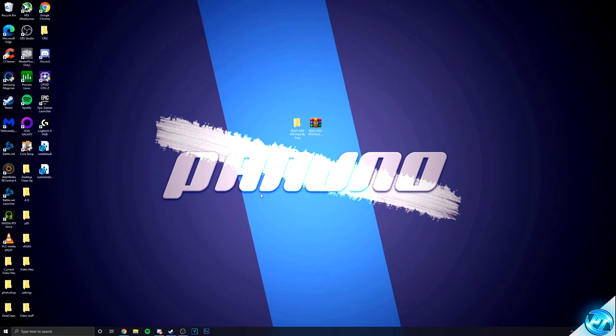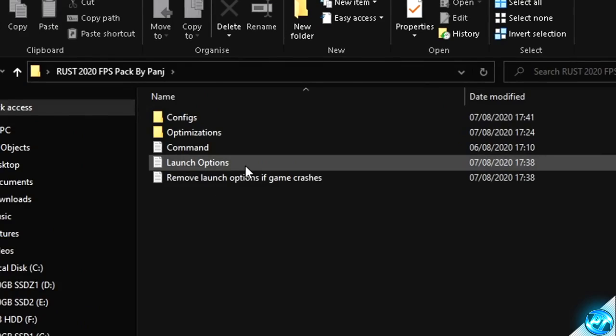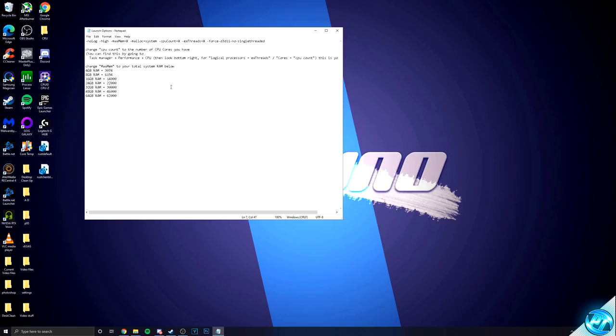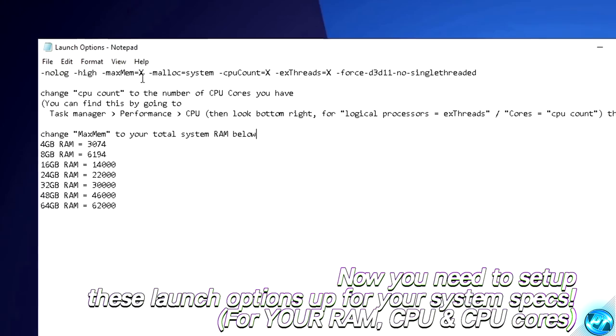We can then install our brand new 2020 launch options for the game. To get these, what we're going to be doing is going inside of the FPS increase pack provided once again, going inside of the launch options text document found here. To set your launch options up, it's very simple and easy to do. First of all, you need to go to the -maxmem X value found here, remove this X, and you then need to put in the value which matches your system RAM found here at the bottom.